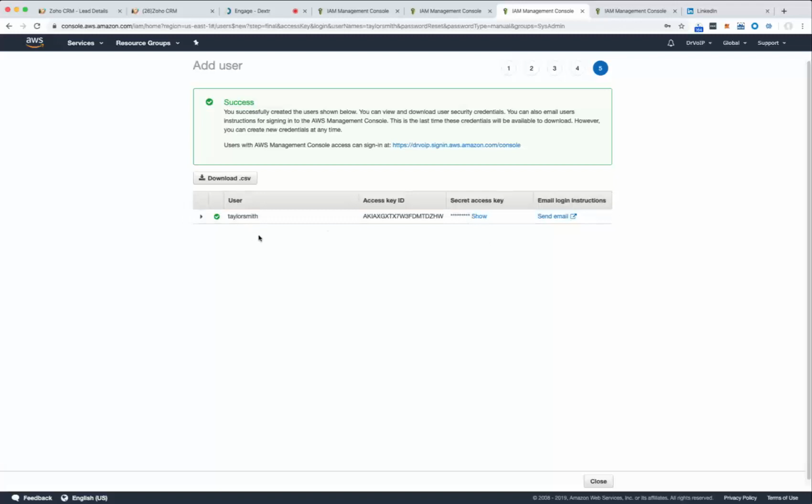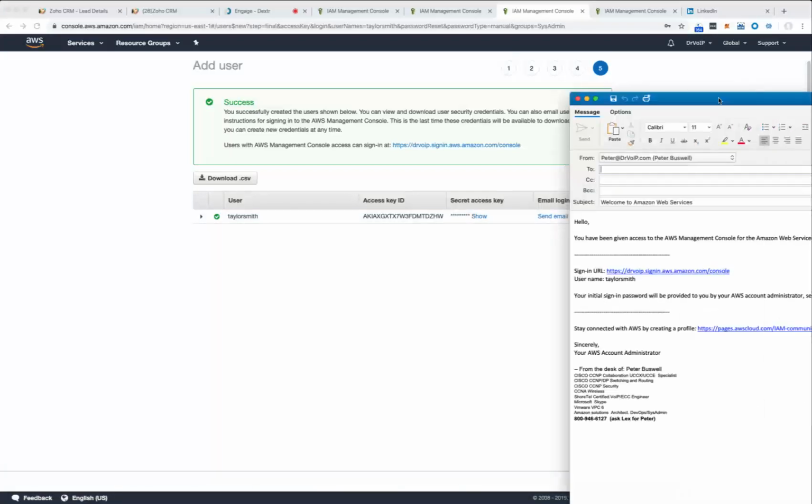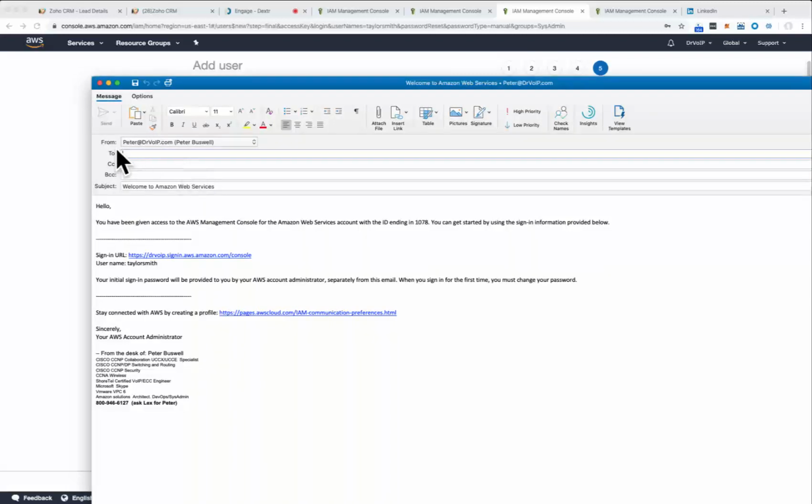And at that point, we've got Taylor Smith. Here's his access key, his secure key. We can download that, and so we can send it as an email, right? And if we send it as an email, and that's pretty much it, buddy.